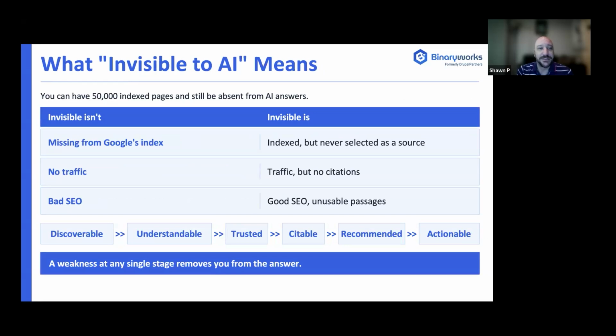Okay. So what does invisible to AI mean? You can have 50,000 indexed pages and still be absent from AI answers. Invisible doesn't mean that you're missing from Google's index. You could be indexed, but you're not selected as a source. That's what's causing you to be invisible. For example, invisible isn't no traffic, it's that you're getting traffic, but you're not getting the citations from the AI. And now, invisible is not bad SEO, it's good SEO but unusable passages, like we said before. It's disconnected, it's not linked. The AI doesn't understand what it's reading, what it's interpreting, and how to resurface that information.